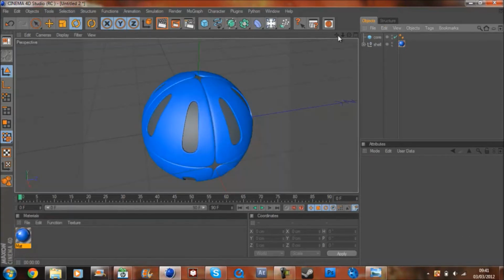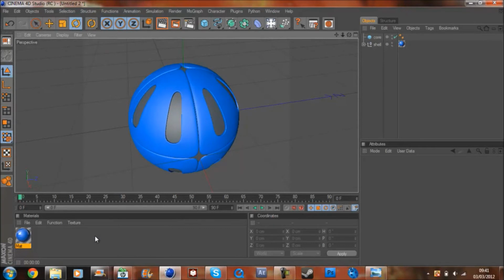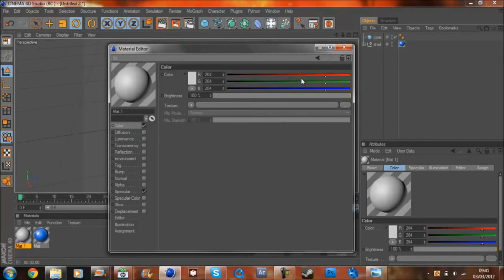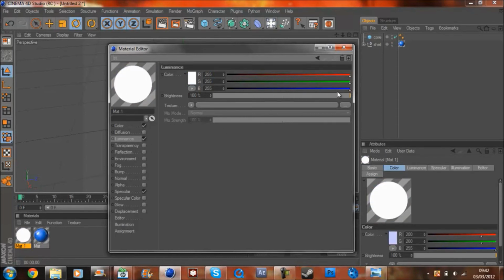Okay, can't see anything. Well, it looks alright now. So then you just want to make another material, and make it slightly blue. I'll bring this down to 200 each. And then go to luminance. Bring these down to 220, and I'll keep that one at 255. I'll just give it a blue hint.